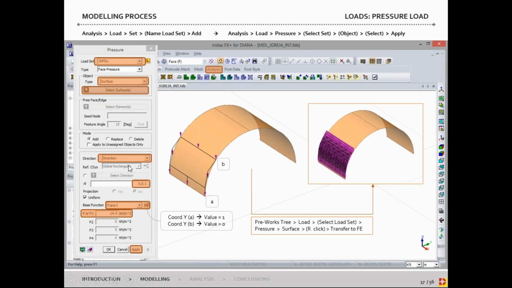We select it, we apply the direction, and we apply here, in this case, because it's a simplification of a triangular pressure, we create a function which needs, in this case, the y direction across the volt and the x direction in the direction of the extrusion of the volt.